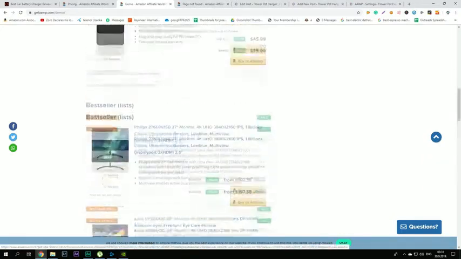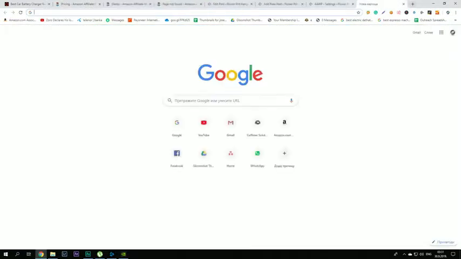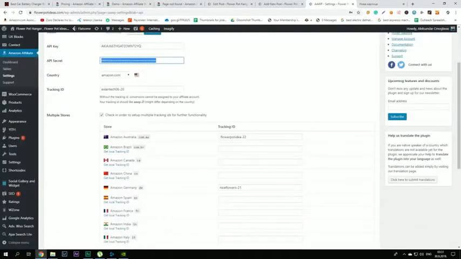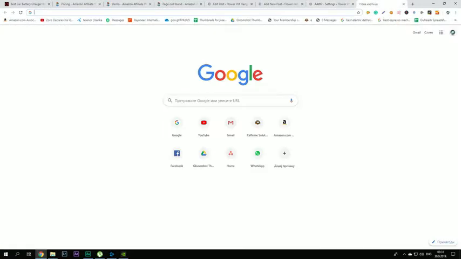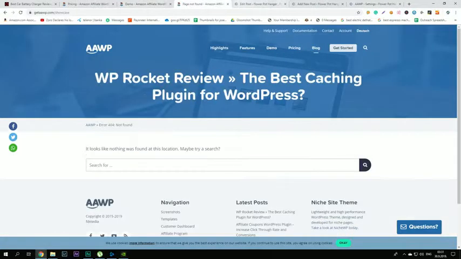So to be able to start using this plugin, you will first need to check if you have the API key for Amazon and the API secret. Also, you're gonna need to have an Amazon affiliate account, and you will need to use the store ID code on here. So for now, I'm gonna click on here.